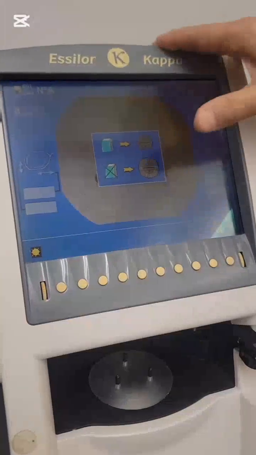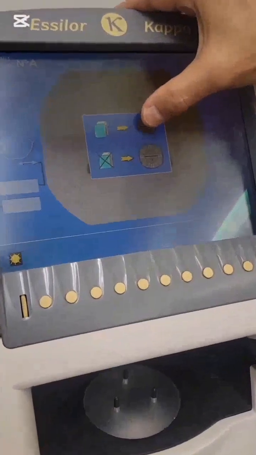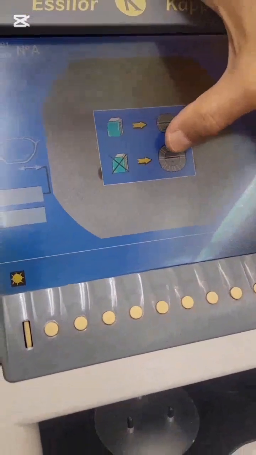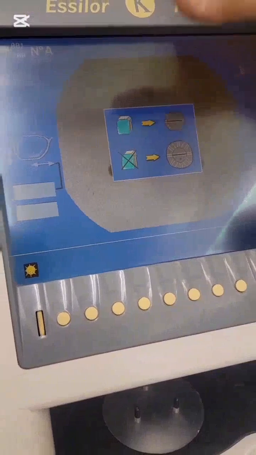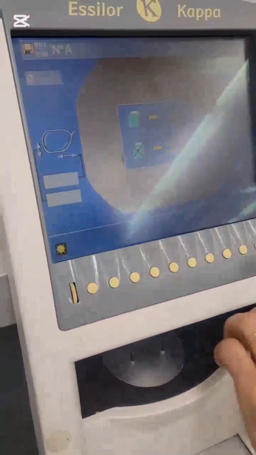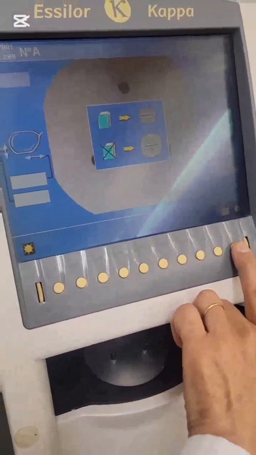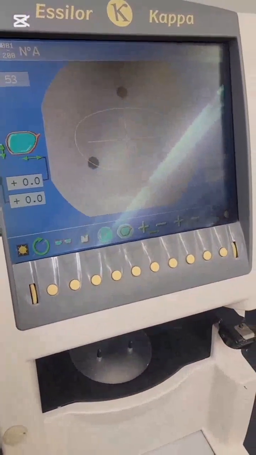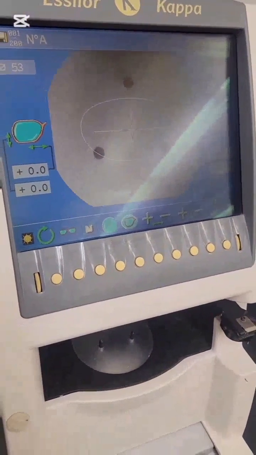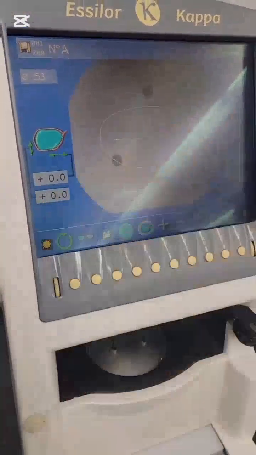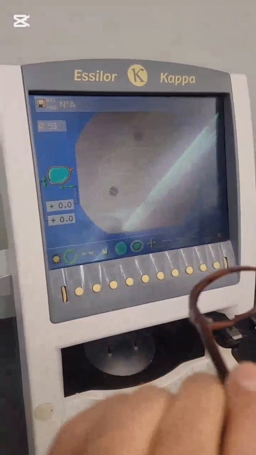Now on the screen, it's showing us a warning sign to use the correct block size. It's asking us to use the small block size as our frame is small. Using larger block size is not recommended as it may get cut during edging. On the screen now, we see the design of the lens. When we compare it with the frame, it should be similar.